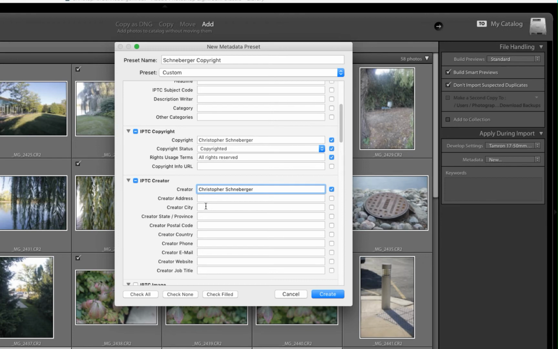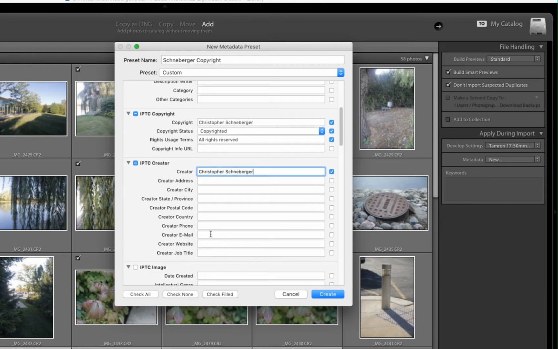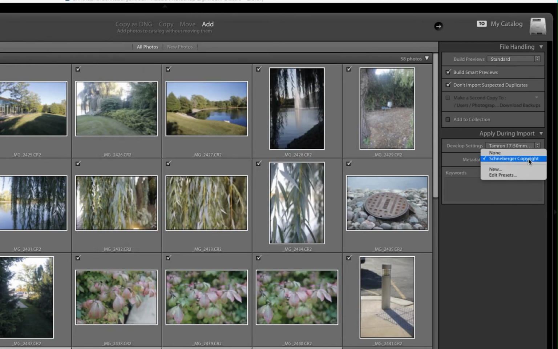I don't put in my address, city, all of this kind of stuff. I don't want that harvested by bots. I don't put in my email, but I will list, and you can list if you have a website. So I'm going to list this in full with the https://www.christopherschneeberger.com. Okay, and I'm going to click Create. Now I will see that that is one of the presets under my metadata pop-out menu. So I'm going to turn that on, and that copyright information will be embedded into my files when I import. I can always embed it later if I forget to do it here.